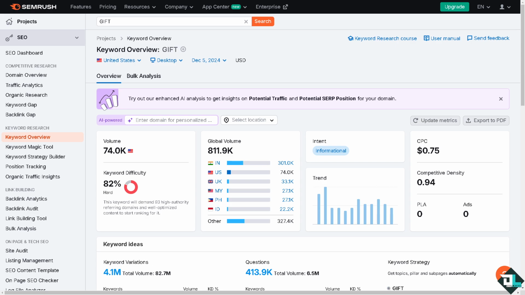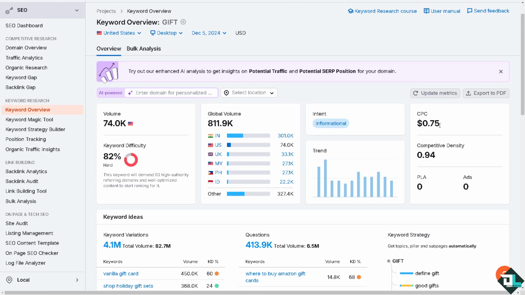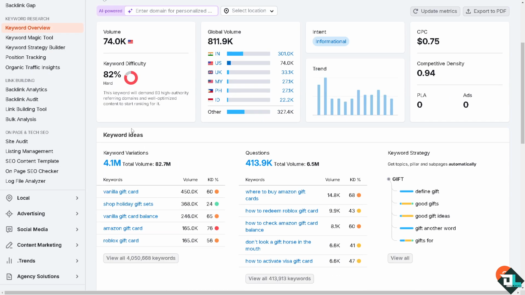All right. Now, these are competition per click, which is CPC. So that's going to be what will cost you. Competitive density is this. If you don't know anything about the ads and whatnot, just skip it. But the thing is, since you have entered the keyword of GIF, you see, here are some keyword ideas for you. You can use keywords like vanilla gift card, shop holiday gift sets, vanilla gift card balance, Amazon gift card, Roblox gift card.